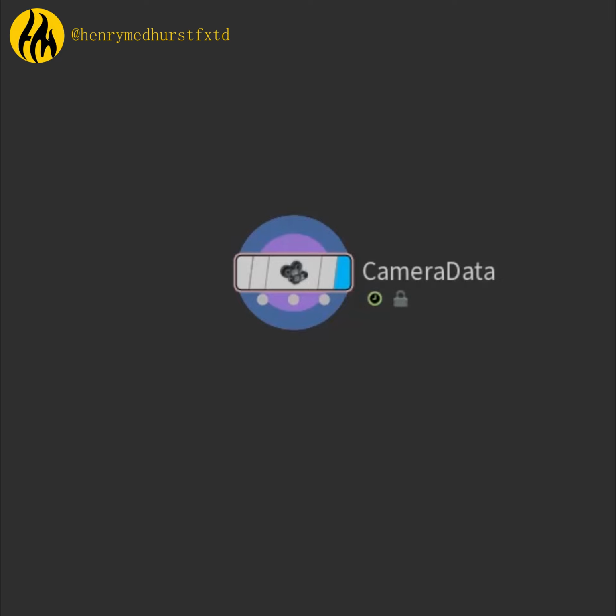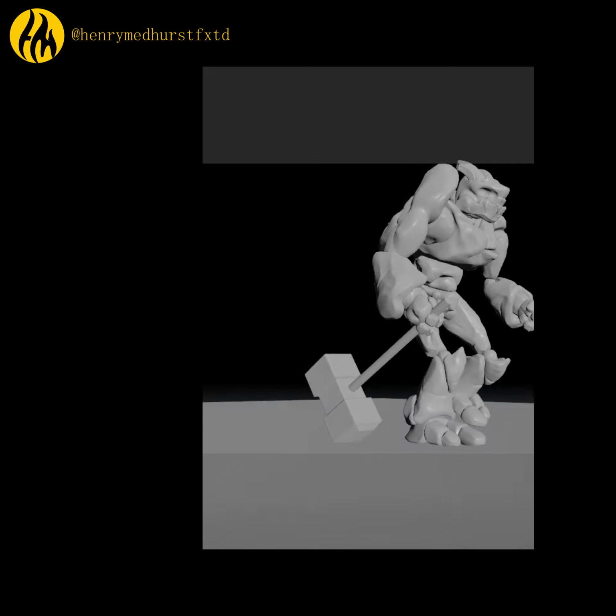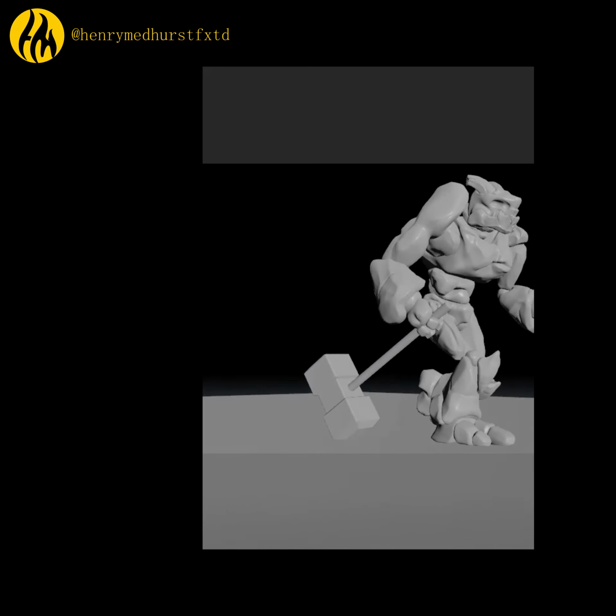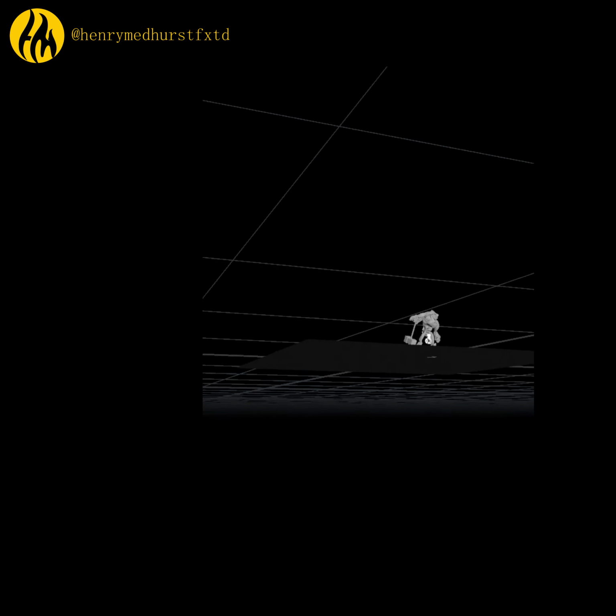I created a new node for Houdini 19. Let's see what it can do. Here's my scene. Crag's just walking along this ground here, and the camera is orbiting around him.